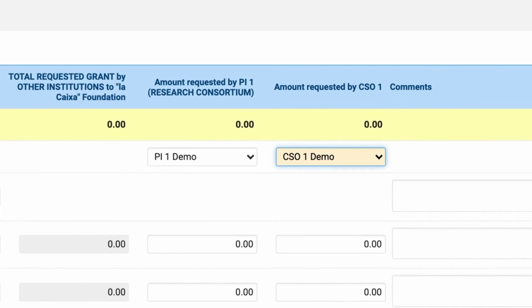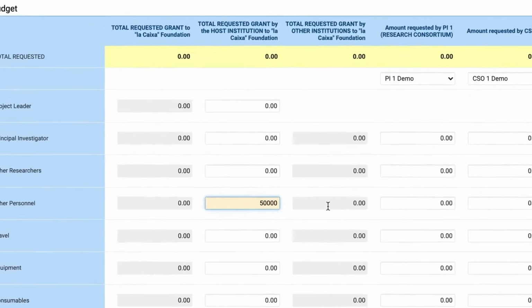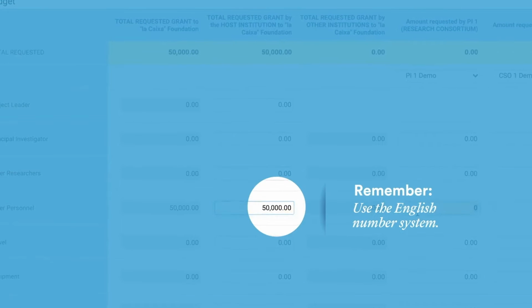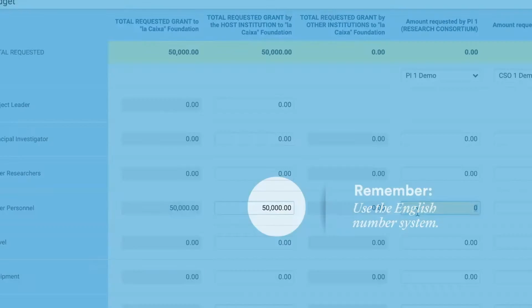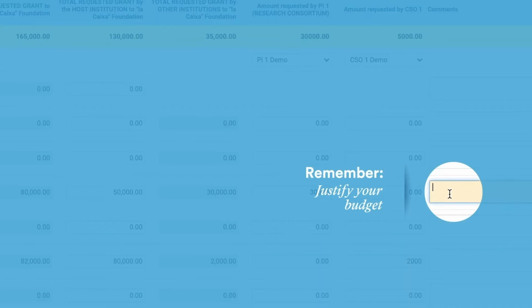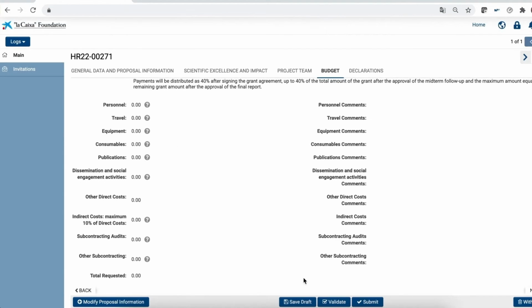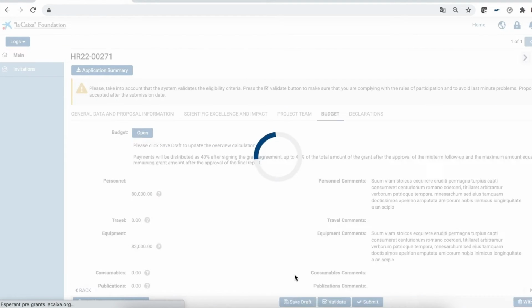The partners of your proposal will only be visible in the table after they've accepted your invitation, and you have saved the budget table. Remember, you must fill in the table using the English numbering system. Moreover, we strongly recommend you add comments to describe all the concepts contained in the budget. You'll always find a summary of your budget concepts on the Budget tab after clicking on Save Draft.